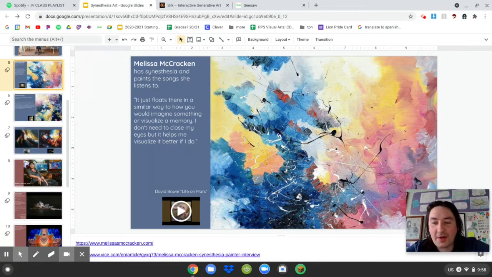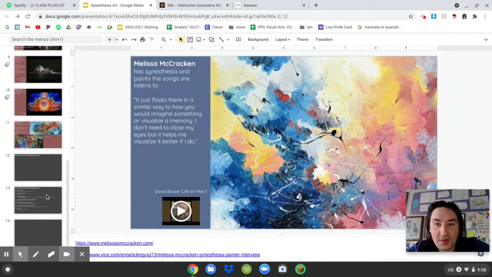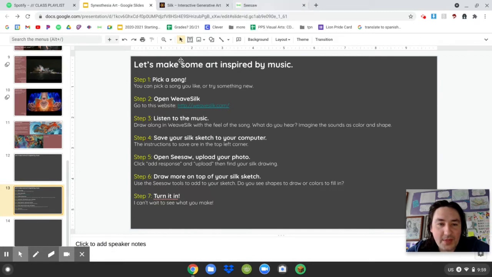We're going to talk about mixing our senses here. It's called synesthesia, but that's a real thing that some people have. But even if you don't have it, you can still imagine what it might be like. So we're going to experiment with music and drawing. All the instructions are at the end of the slideshow here if you want them.